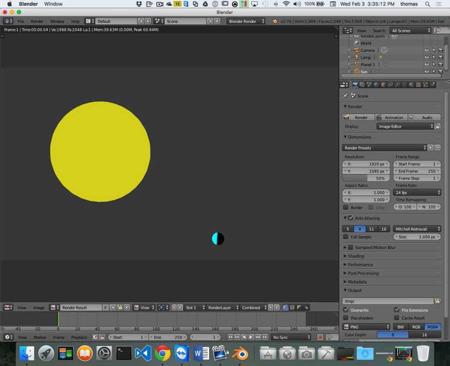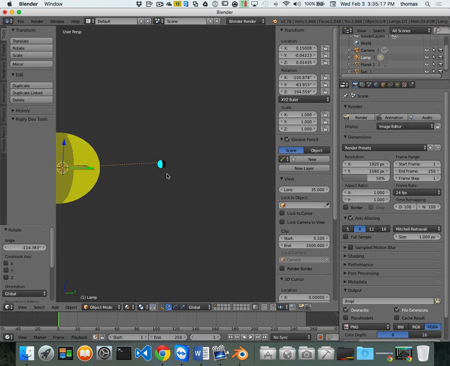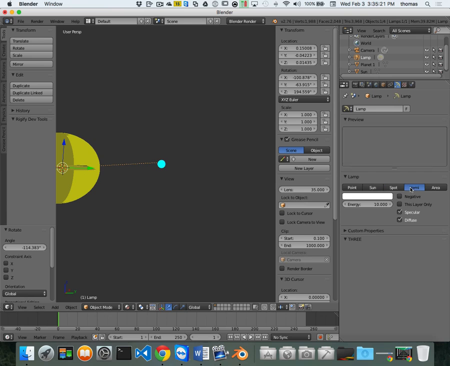Let's try that again. So I go back to my lamp, and I press escape first of all. It looks okay from here, but when I tried it out, it's not right. So let's try a Hemi. Hemi gives me more shadows or more light, but illuminates maybe too much. Let's take a look at what it looks like when it's rendered.